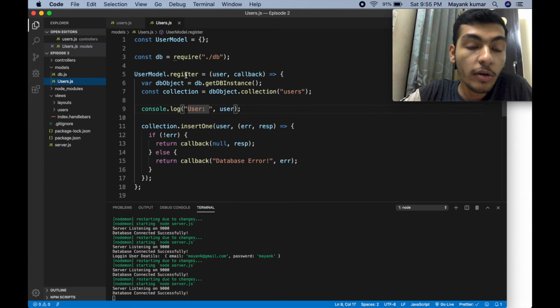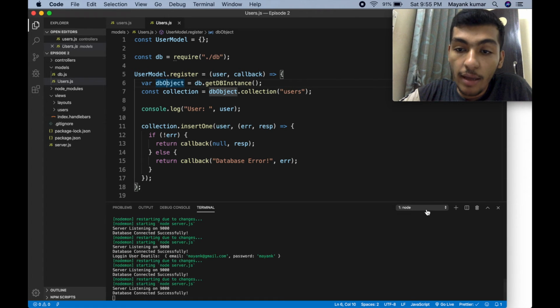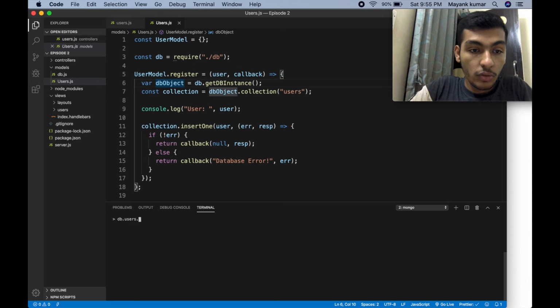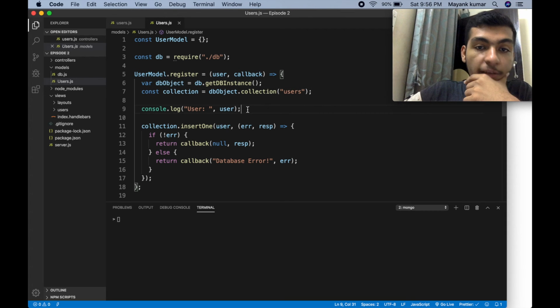So here is the register model, and we have taken the instance of the MongoDB inside this db object, and it is referencing that collection users which we are going to use. And if I show you, our collection will have some data, I guess one data. So db.users.find. I guess we don't have any data. Yeah, so let's just add one data. No, before adding that, I just want to do a logic. So we will start with that.